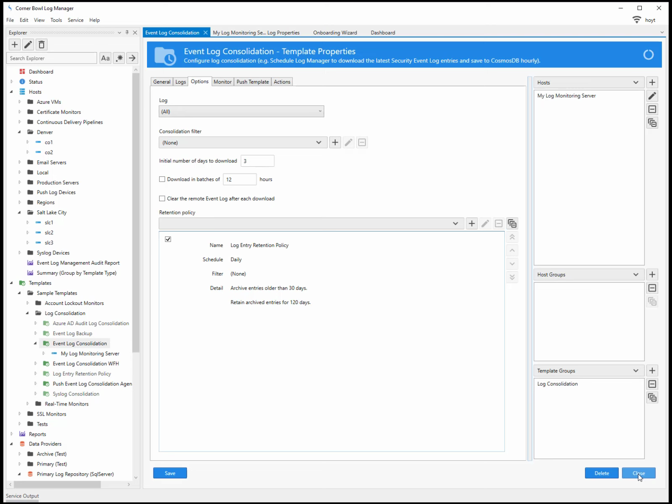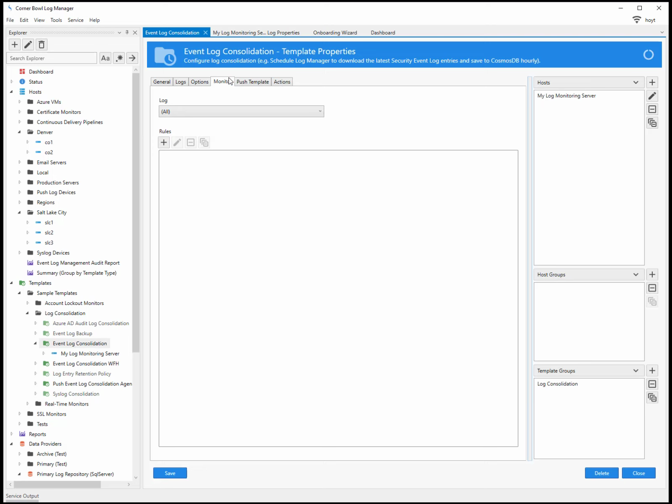Back in the Event Log Consolidation template, if I click the Monitor tab, we have the option to add filters and actions to apply immediately after downloading. Event log monitoring is out of scope for this tutorial, so let's just skip past this step.